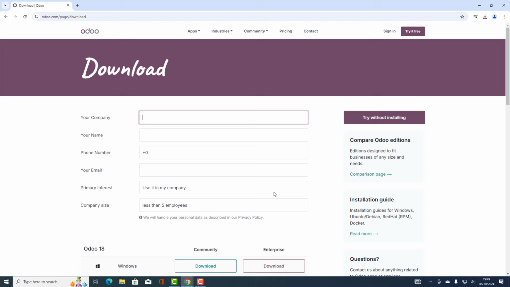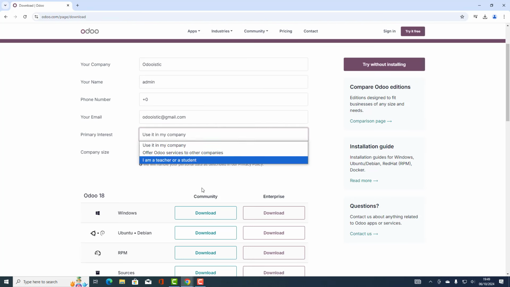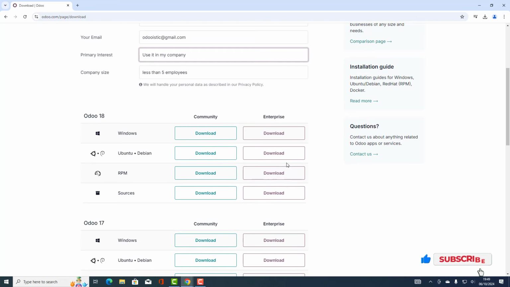Here, in the company tab, you just need to give any company name, or what I would say, Odooistic. This is the company name. You can just say anything here for your name. Phone number, we don't really need it. We can give any email address here. And for primary interest, use it in my company with less than 5 employees. That's fine. Then after that, which version we need to install, and in our case it is Odoo 18.